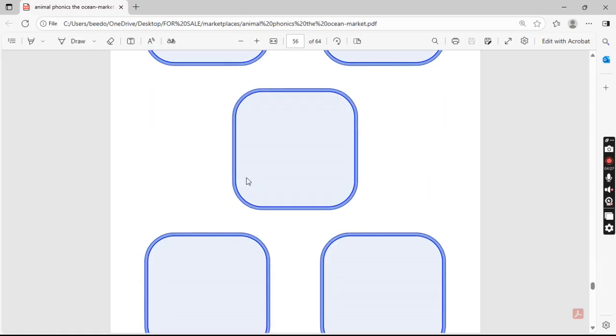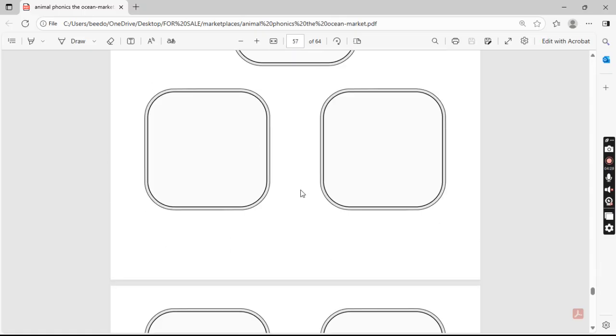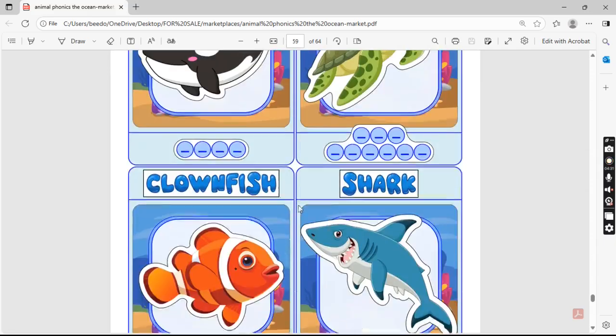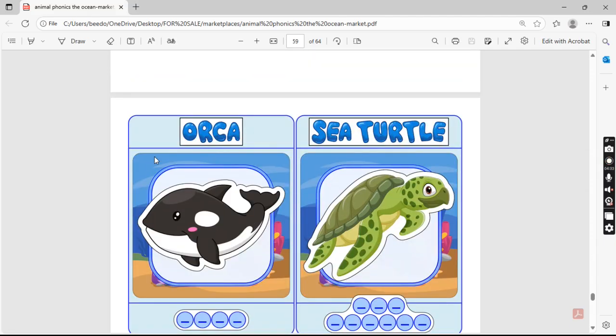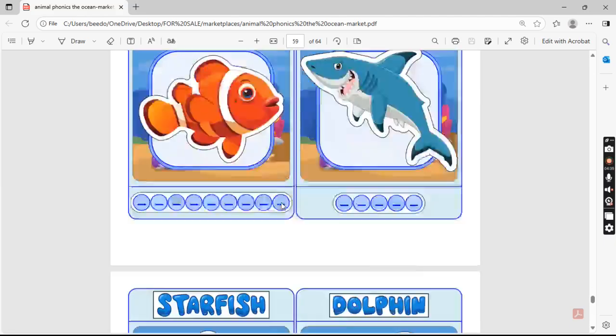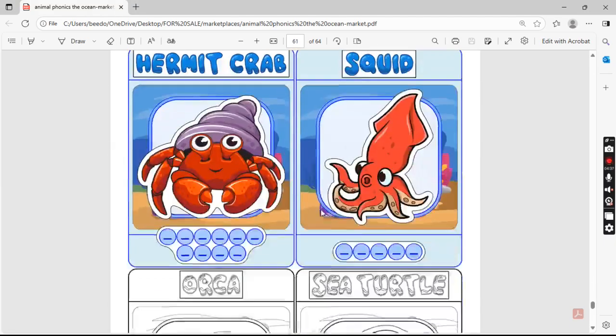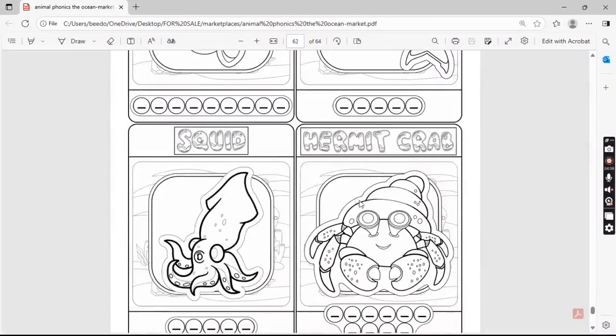Here's some extra background, some little square bubbles. Also black and white. Here's the completed flashcards, right? Black and white.